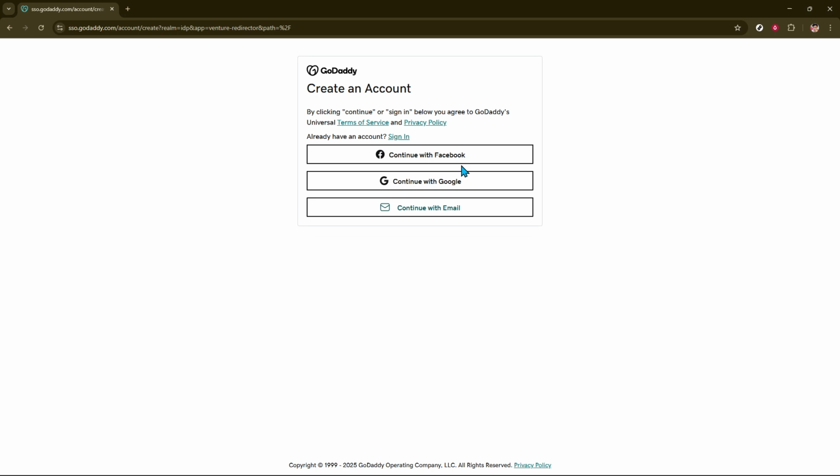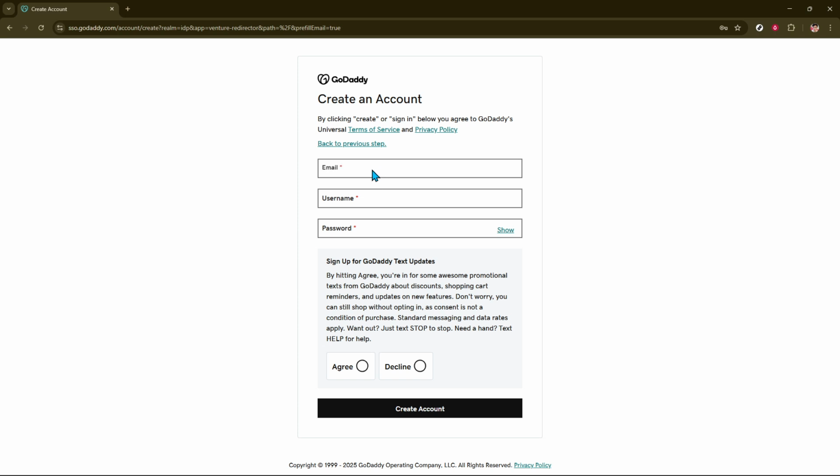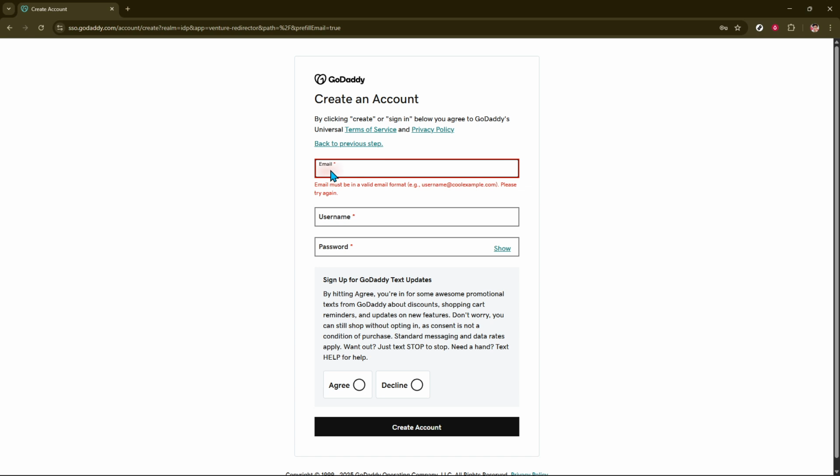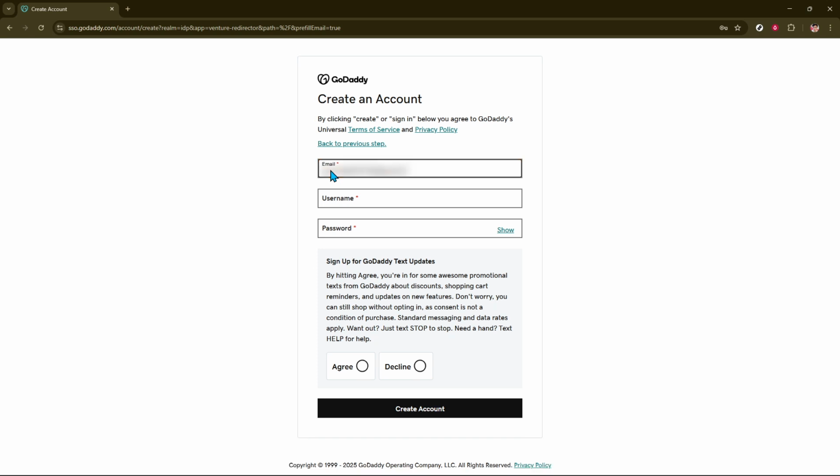Of course, if you prefer, you can also opt to sign up using social accounts like Facebook or Google, which can make things a bit quicker. Next, fill out the required details, starting with your email address and your desired username. When choosing an email, make sure it's one you check often, as GoDaddy will use this for account confirmations and other important communications. After you've entered your email and username, it's time to create a password.